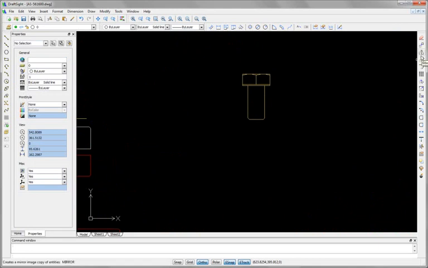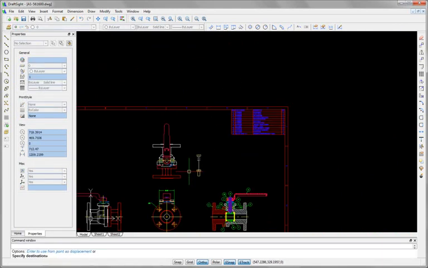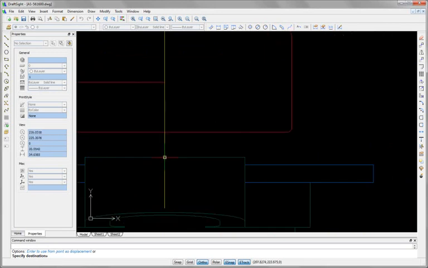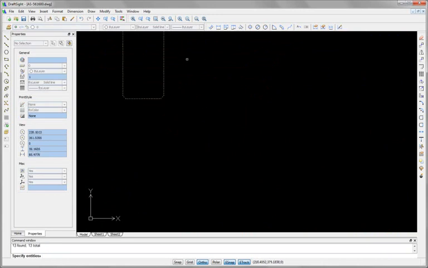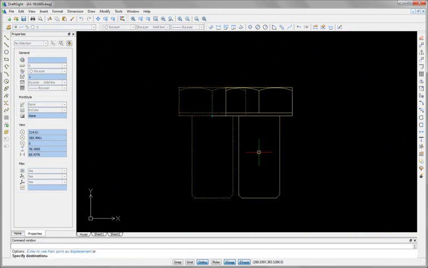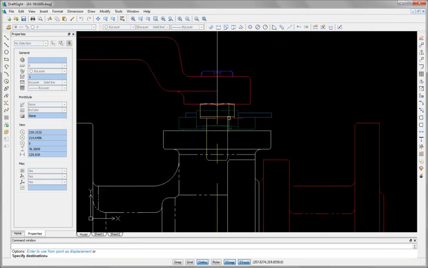We're going to simply move that over to that other view, and to make sure we have the right location, we'll zoom in and we'll snap to the intersection here. Now I didn't get that quite right, so we'll move that again. Select that midpoint and we'll zoom back in.